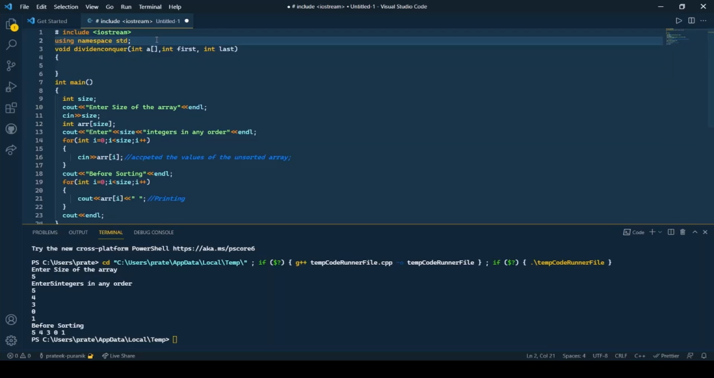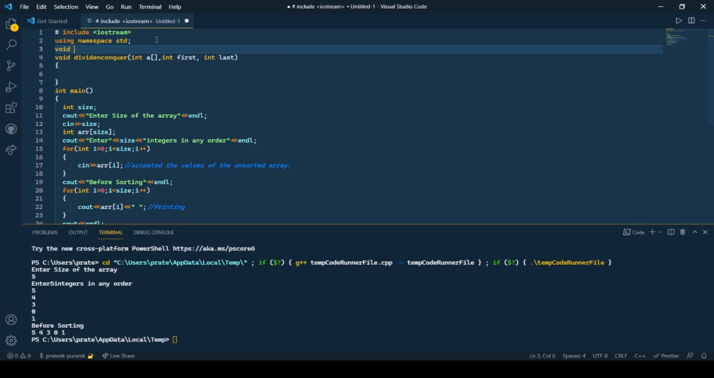The second process we talked about was the partition process. So over here let's initialize partition. Partition will be returning an integer, and partition will also accept the array which we just accepted from the user. It will accept the first value, then the last value. Okay, so now that we have accepted the first and the last value, let's now initialize the first step of partition.